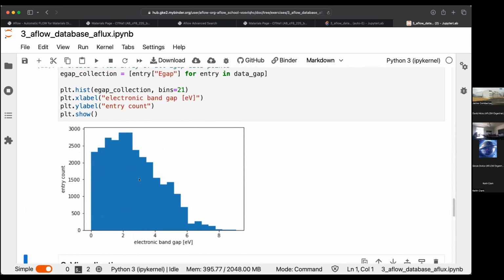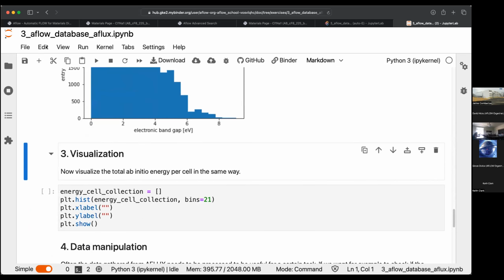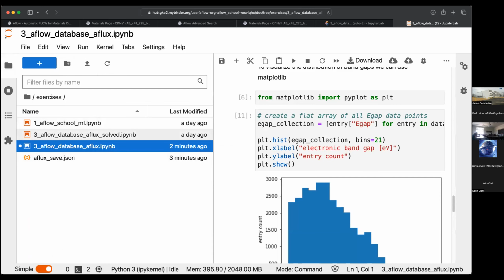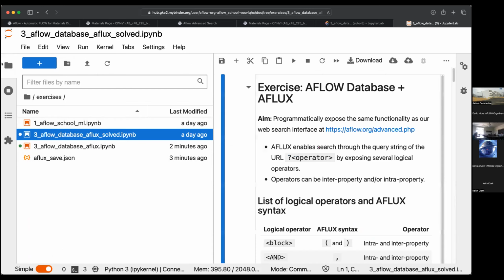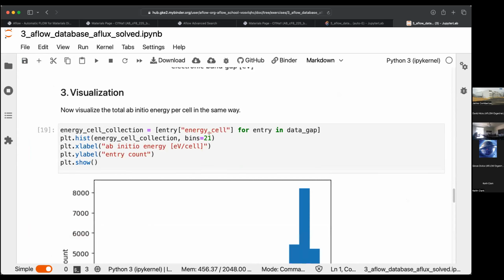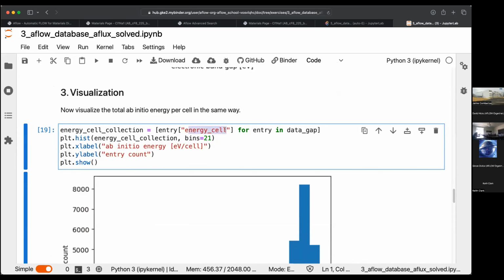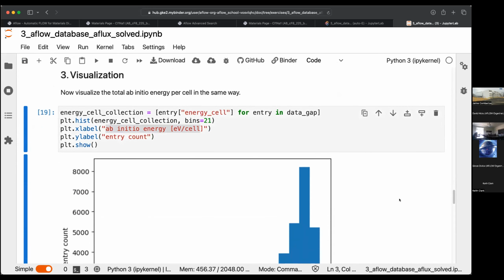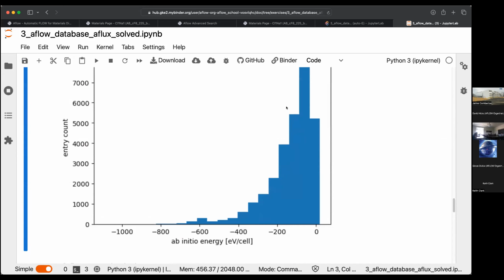And now you see the nice distribution of all the values, and we can also quickly, just change here for time's sake. We can also do the same for the energy per cell that we collected before. So we have the energy per cell in eV. You see the structure, how the data is distributed is quite different.